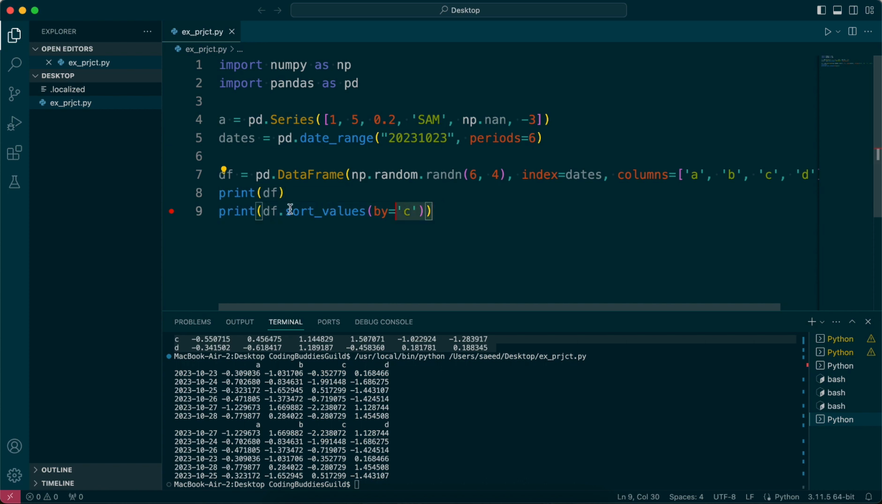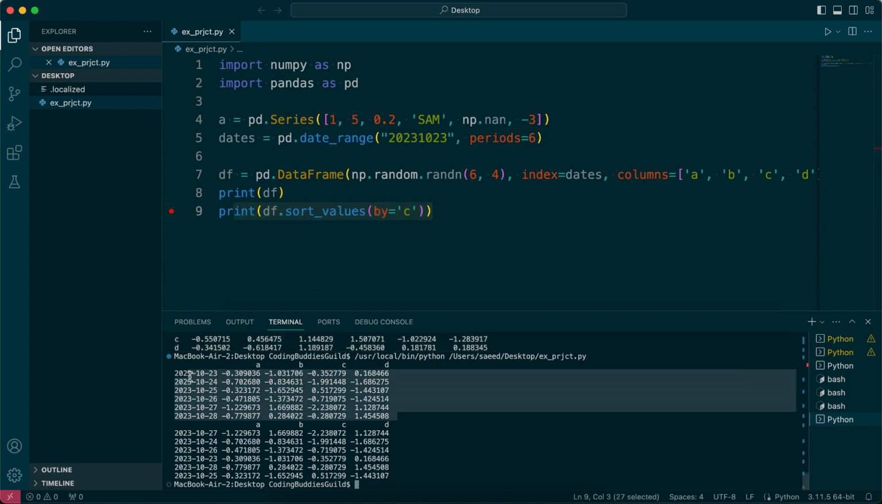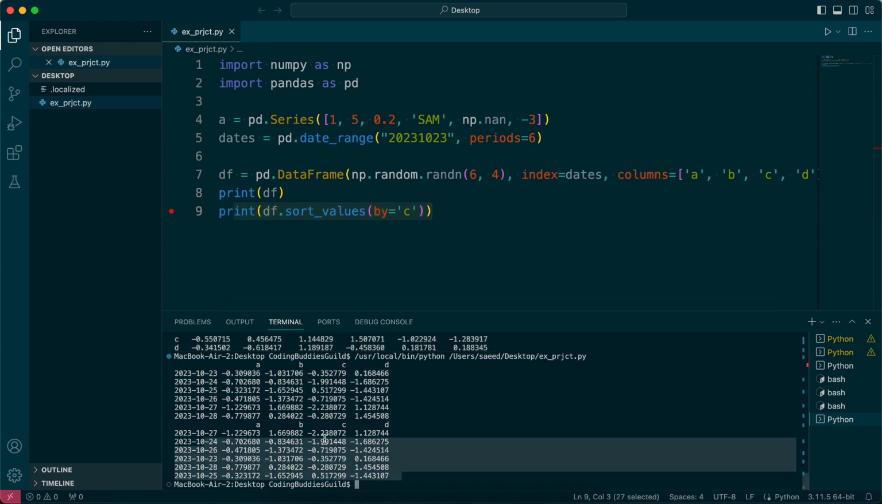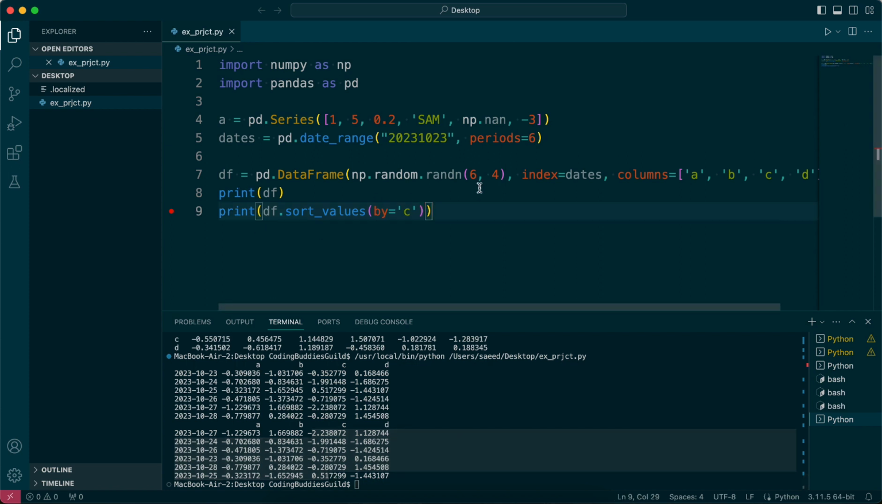We were printing the original one up here, and then the sorted values here, and you can see that it's actually sorting. You see the column C, the values are sorted from the smallest value to the biggest one in here. And what else can we do here?